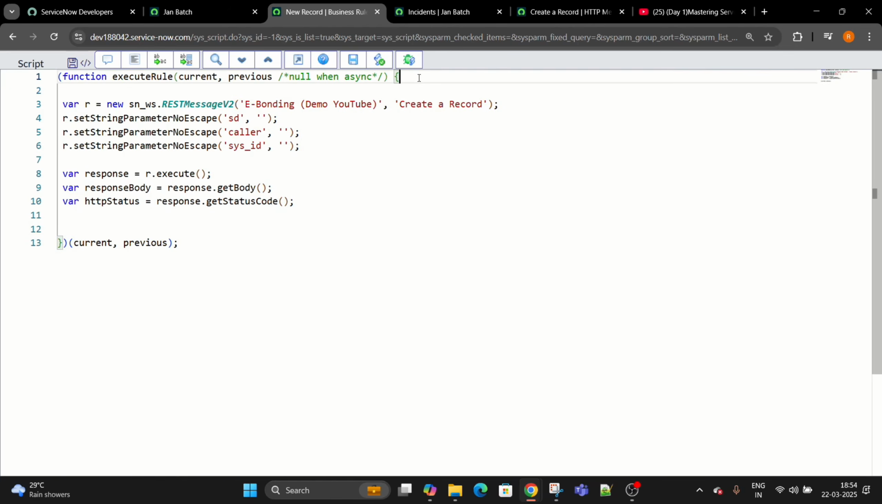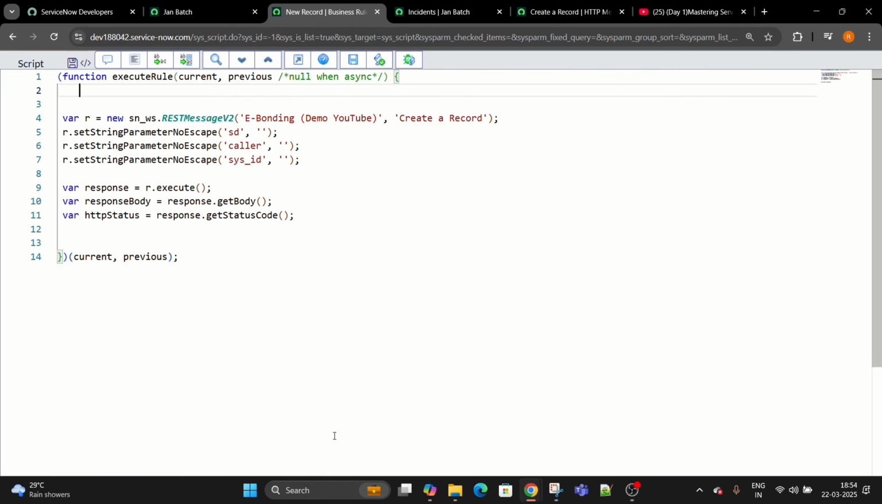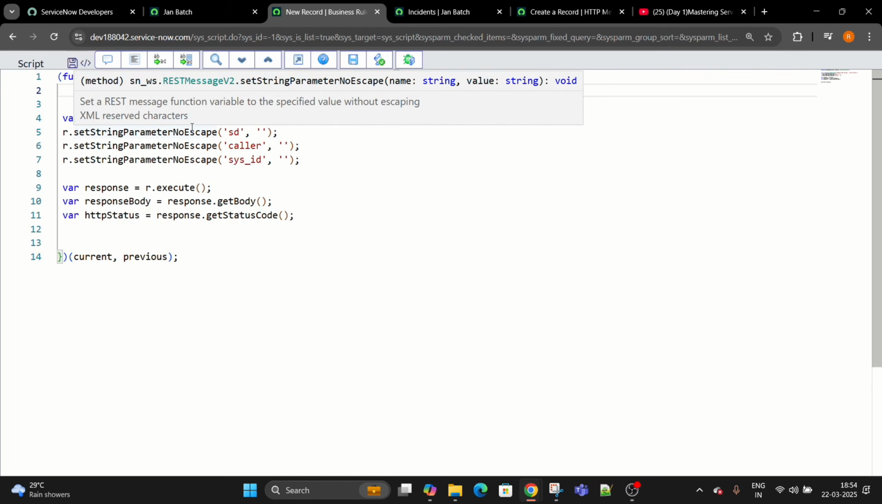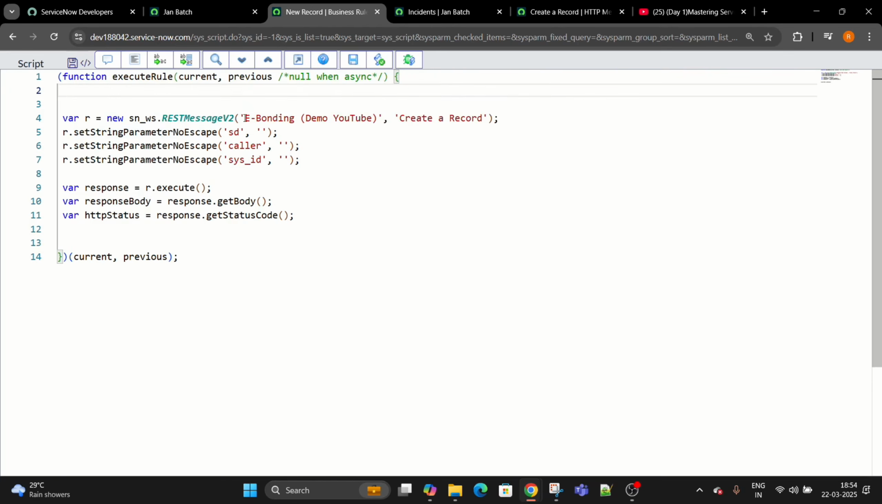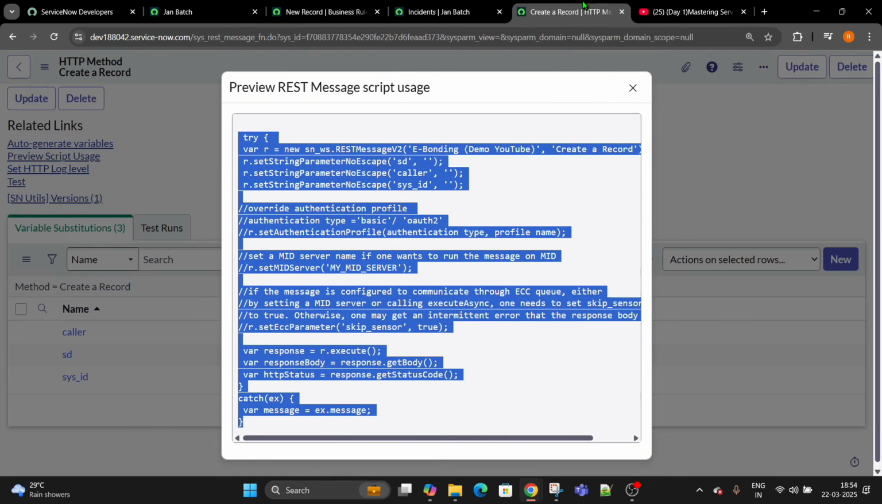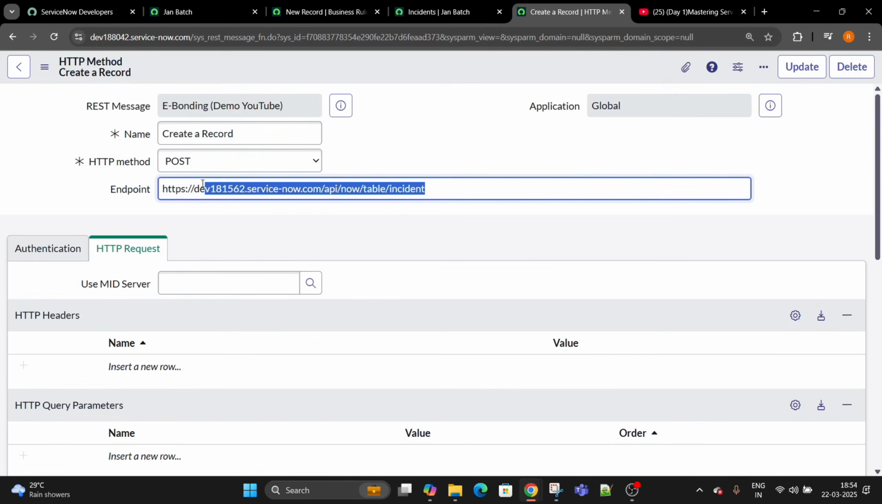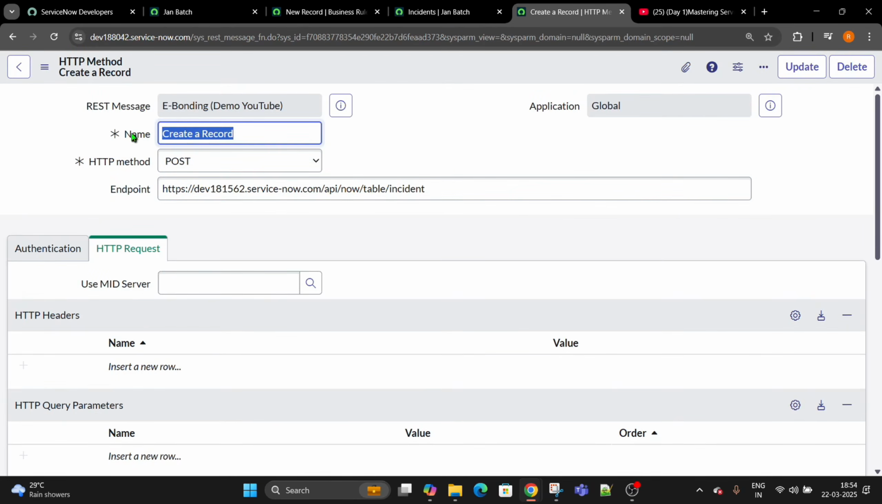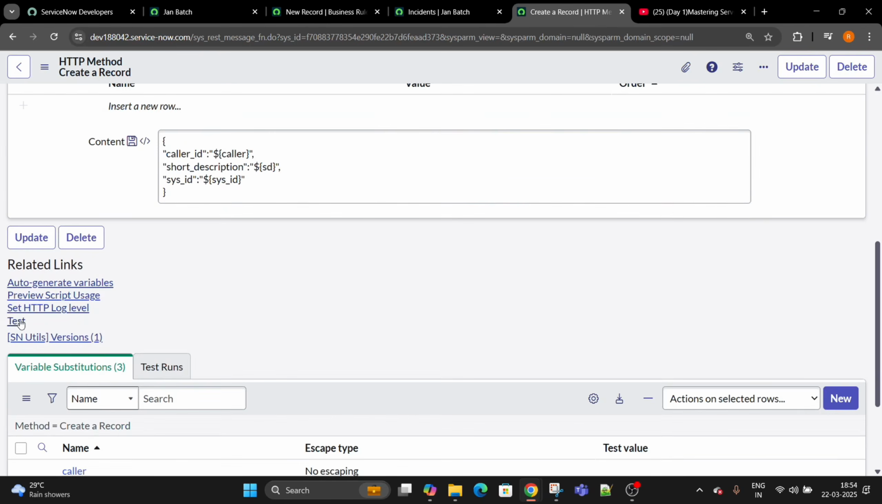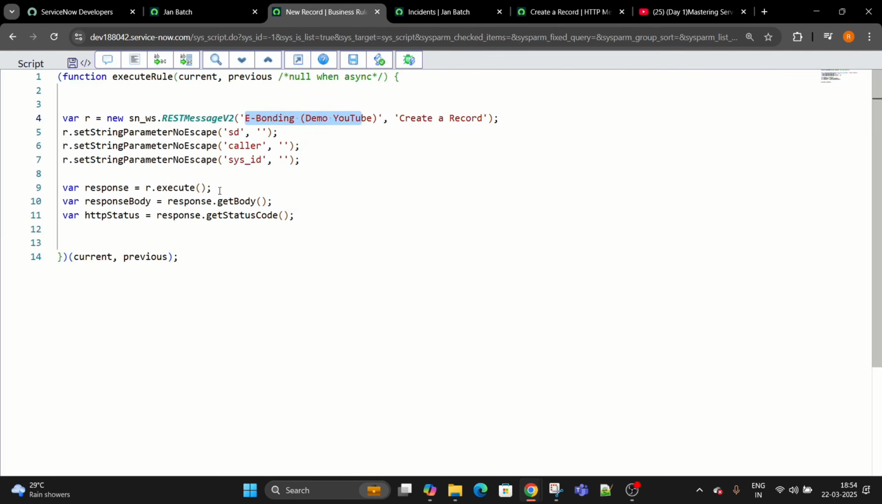Now see, you know what REST message v2 is. Someone who is seeing this video for the first time, it is completely new to you. Please don't watch this video before you know the method, what is REST message v2. It acts as an API that allows me to go to this particular e-bonding REST message which I have already created here. See, indirectly taking this endpoint from this HTTP method and indirectly clicking on test with the help of execute. So now I am just passing the current value because it is a business rule. I don't have to explain that to you.